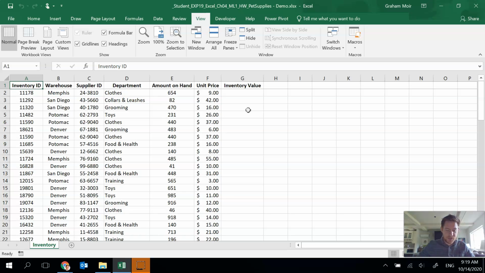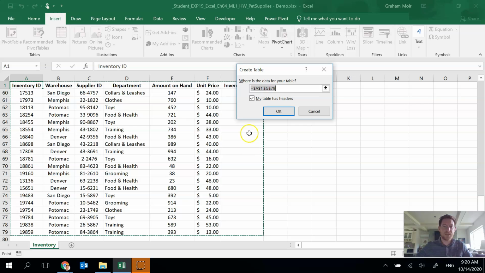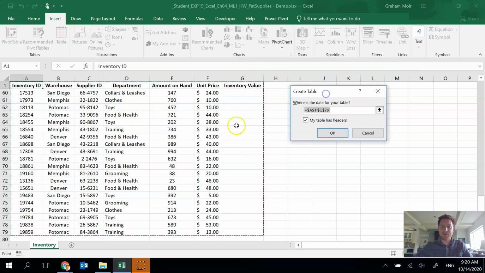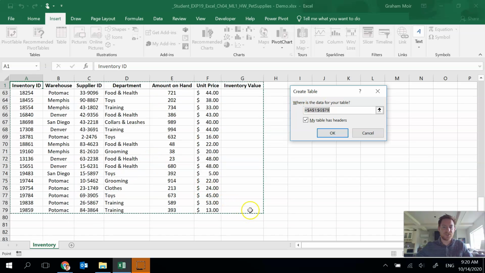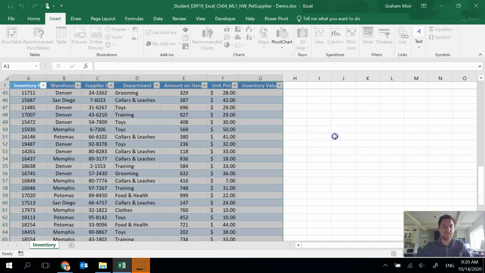Step 3, we're going to convert all our data here into a table and then name the table Inventory 2021. The first thing we need to do is go to the Insert menu and hit Insert Table. If Excel agrees with you, it'll automatically select all the data in your table, which it did for me, right to the last row all the way to column G. I'll check that my table has headers because it does. It's got all the labels, so I'll hit OK.